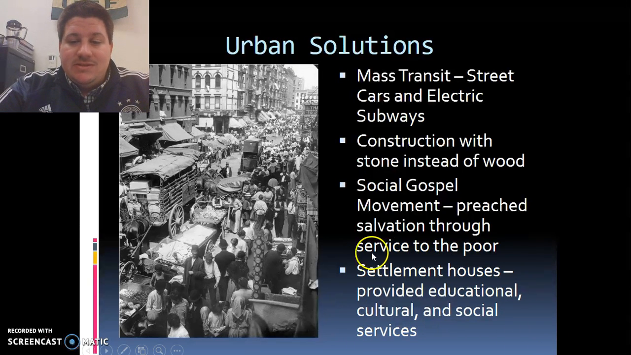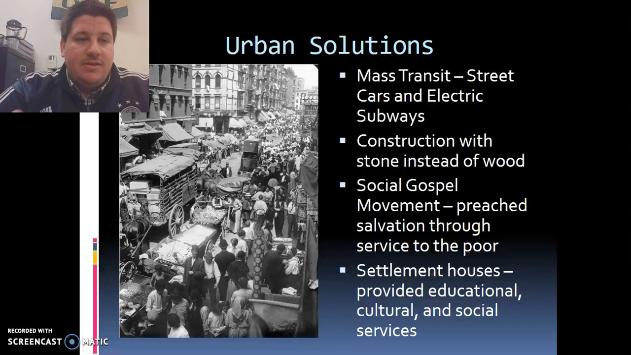And finally, settlement houses. They're going to provide cultural and educational and social services, basically ways of connecting immigrants who may feel alone with other people who are similar to them, providing opportunities for children, providing opportunities for workers, learning the English language, learning American cultural values, things like that. These are other aspects of the settlement houses. So they are very important for providing assistance to the poor in the urban areas and reducing the crime rate and things like that.